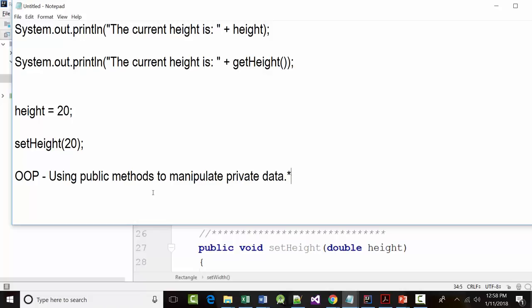I shouldn't say that. 90% plus of object-oriented programming is what I just put there. It is using public methods to manipulate private data. Okay? And again, can you have private methods? Yes. They're called helper or utility methods.